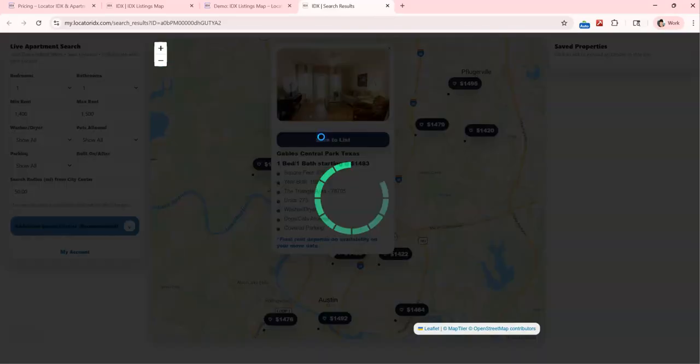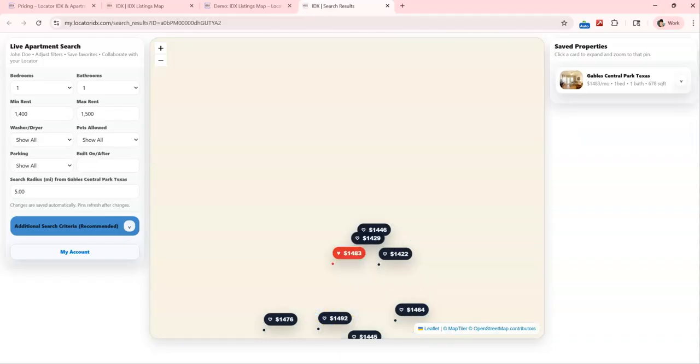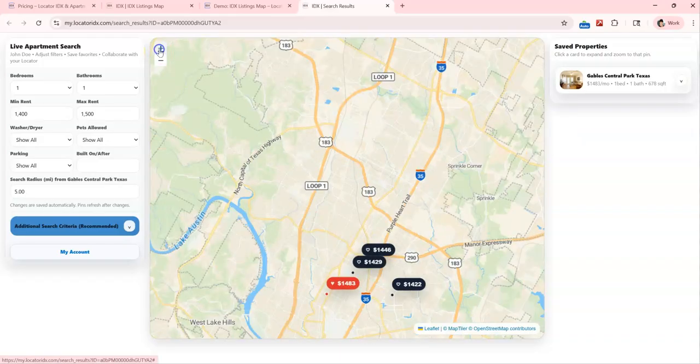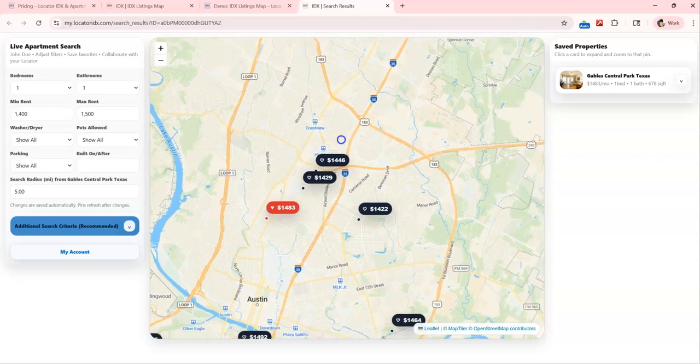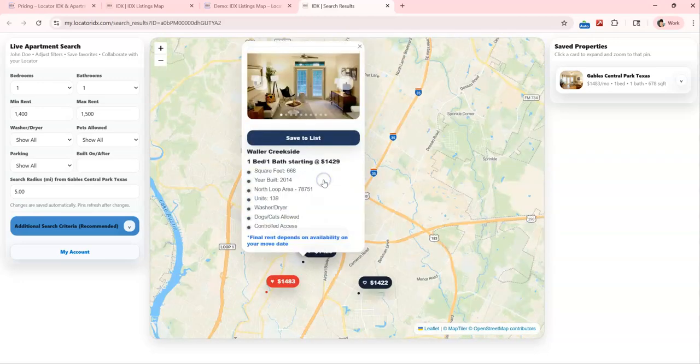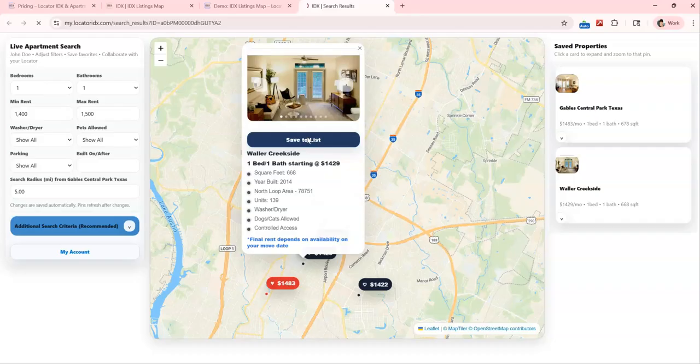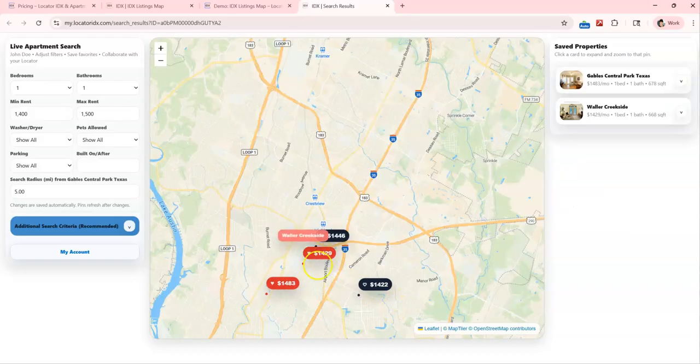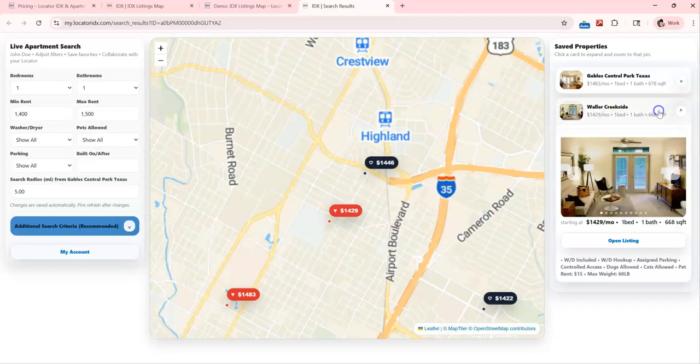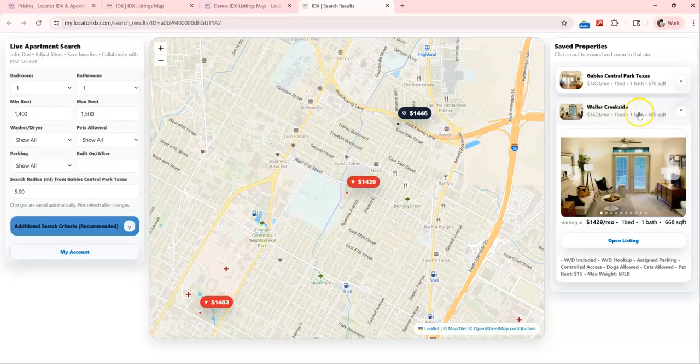Once they select their first property, the search then automatically zooms in around that location so that they can find other apartments that are similar to the one that they just chose. As you can see, the saved properties turn red, the unsaved properties remain black so that they can easily see the properties that they selected.